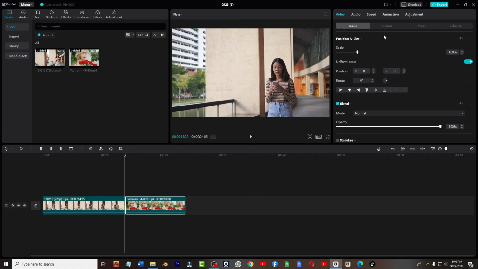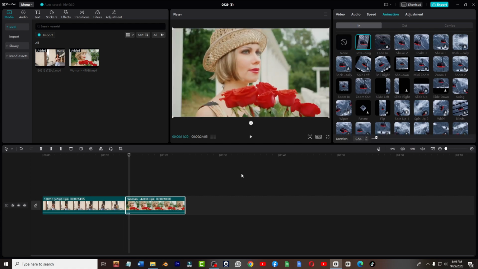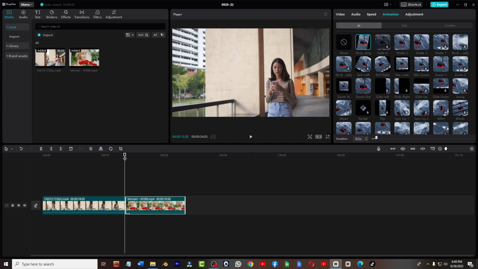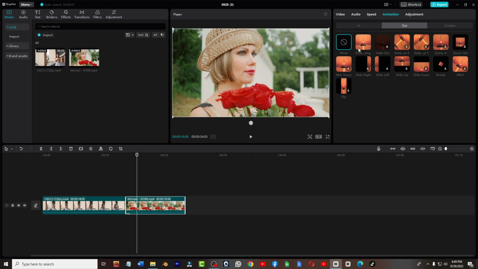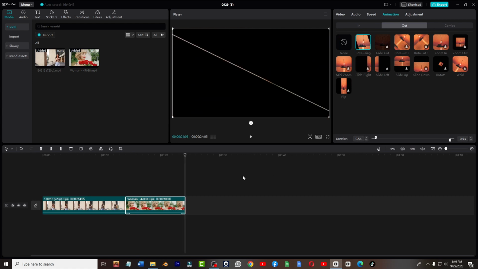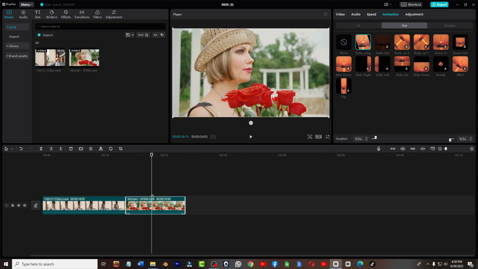Animation. Go to the animation tab. A lot of animations are available here. Right now I take this. See how, very nice animation. This is in animation and out animation. Go to out animation. A lot of animations are available here. I take this with a double click. See closing. How closing? Very nice automatic animation. No need to do it manually yourself. Very fast.